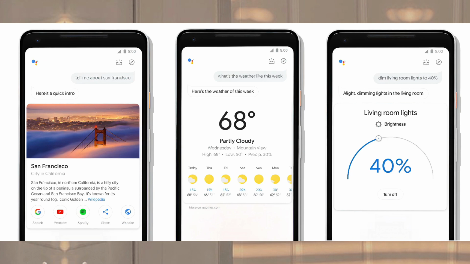The app will ask for microphone access. Make sure to tap OK or Allow so it can hear your voice commands. You're all set. To use Google Assistant, you can now open the app and start talking.